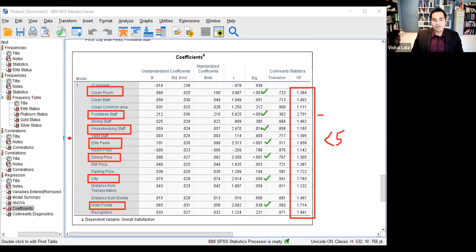Often the question comes down to, it's good to know these 7 variables matter, but of these 7, which is the most important or predictive of overall satisfaction? It is tempting to look at the unstandardized coefficients and draw that inference. This would be wrong and incorrect.